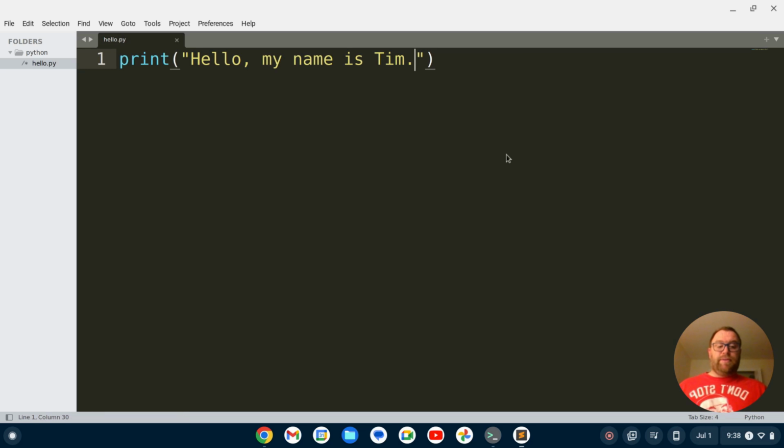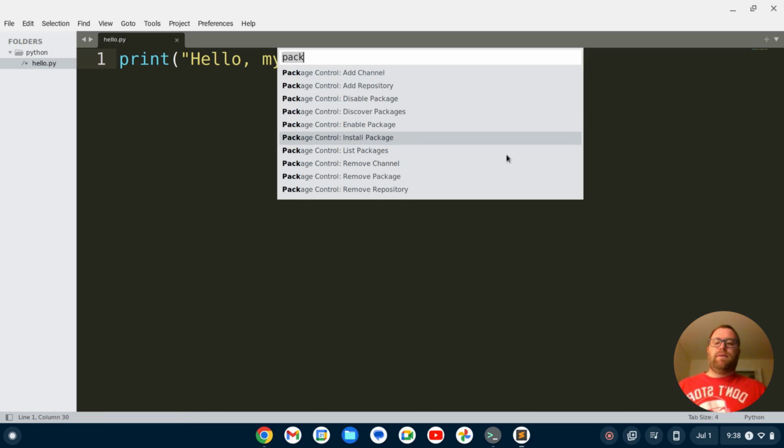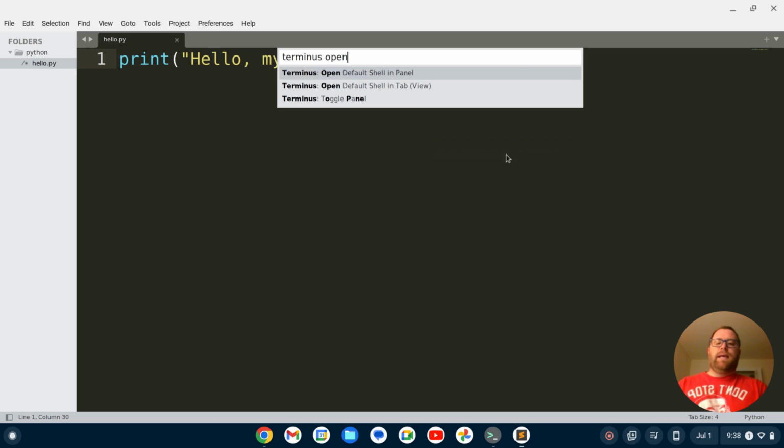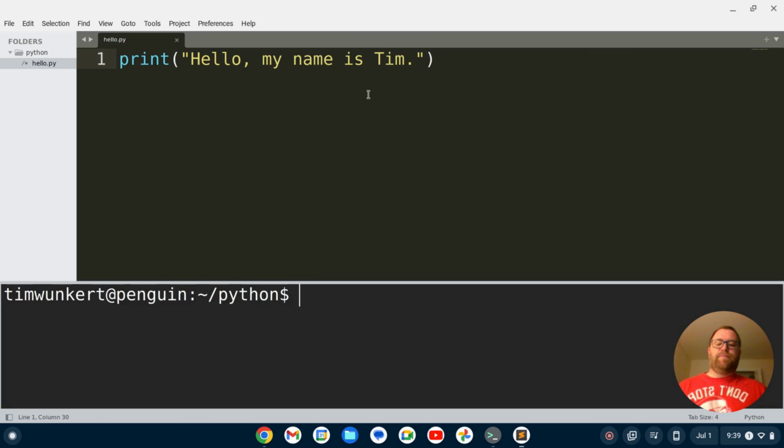Now, if I want to run this program and take in user input, I can do Control Shift P and start to type Terminus open, and I get this Open Default Shell in Panel. By the way, if you want to make this faster, you can set up keyboard shortcuts to do this automatically. But if you don't want to do that, you can just do Control Shift P, type Terminus open, and choose Open Default Shell in Panel.